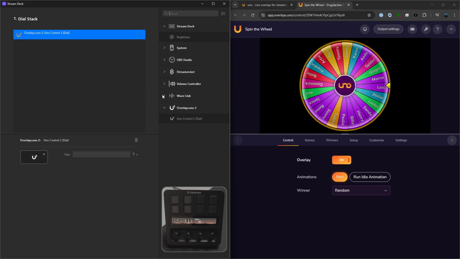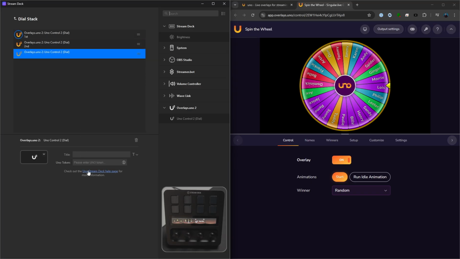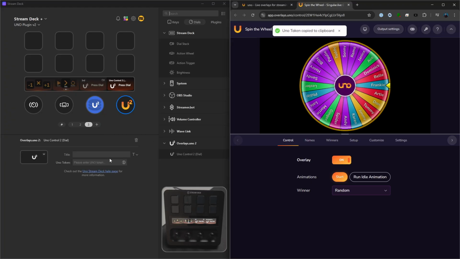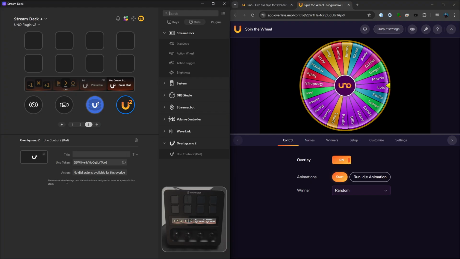I can demonstrate this by clicking and dragging a few of these over. We'll call this one first, second, and third. Then go back up. What you have to do is you have to cycle through those three dial buttons inside. So it says first, now second, and then third. But because the dial stack is overriding the clicking for cycling through those commands, there is no way for us to activate the dial. And if you click and drag this in, and I'll copy the token real quick, there is a note that says the Overlays.uno dial action is not designed to work as a part of a dial stack. And that pretty much covers it all.